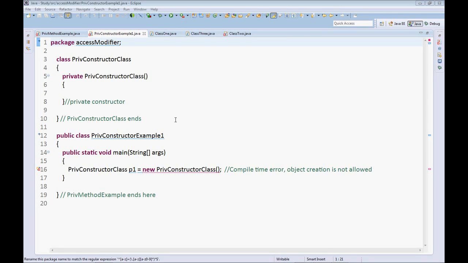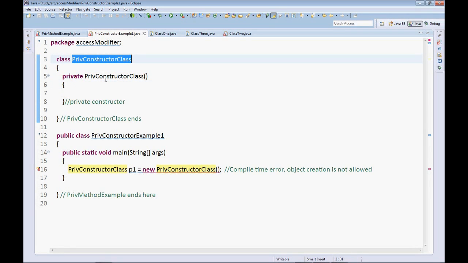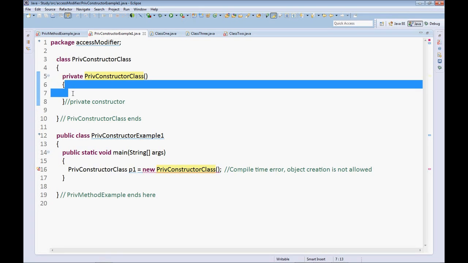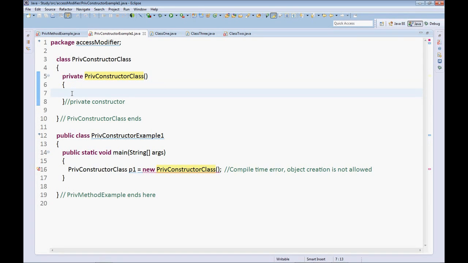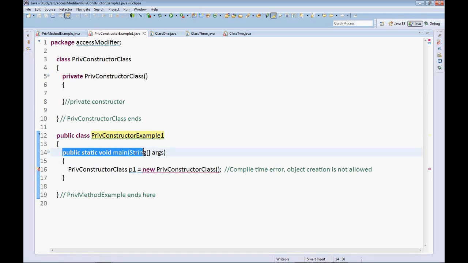Before moving to the package type access modifier, let's take another example with the constructor. Last time we saw it with the field and the method. Let's have an example of a private constructor. This is another class, and here is a constructor, PrivateConstructorClass. It has the same name as the class, its access modifier is private, and we just kept it blank.